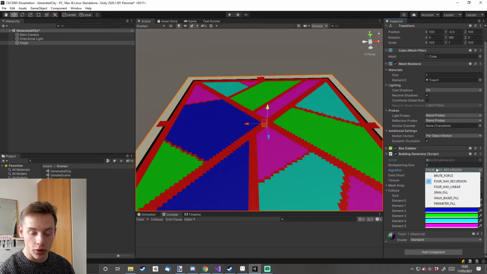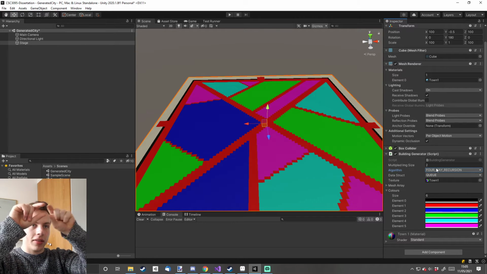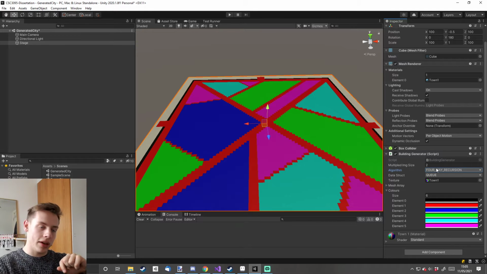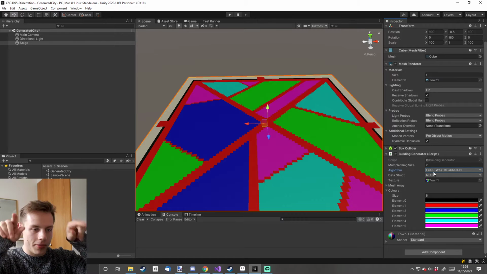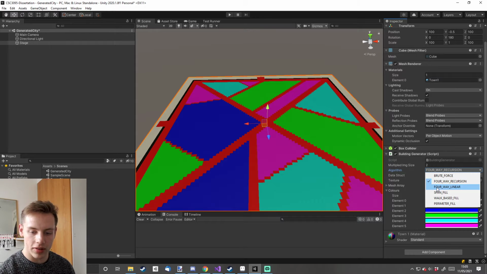I have a four-way recursion. This type of algorithm basically takes the pixel and then gets the pixel north, south, east, and west of it, and then from that checks the pixels around it. If they're the same, add it to the shape. If they're not the same, don't add it to the shape. So these are two different types. One's a recursion, which is one type of programming method. Another one is linear, which is another type of programming method. We don't have to worry about that.